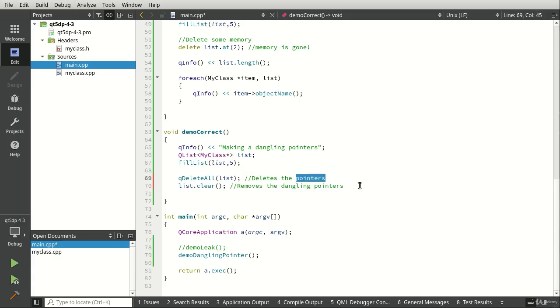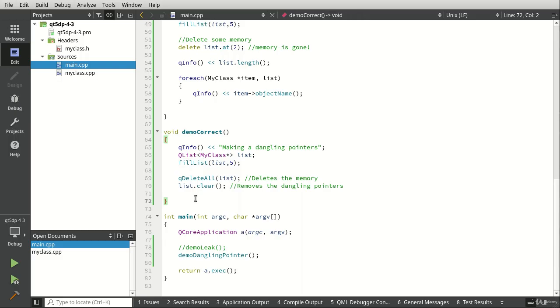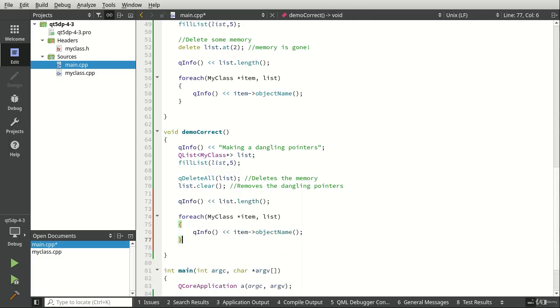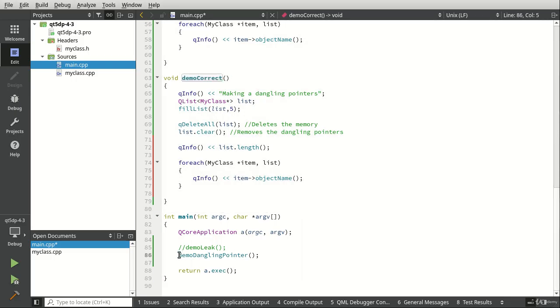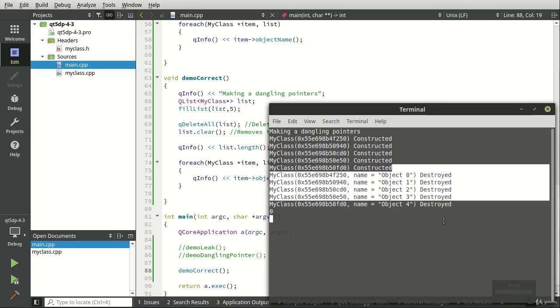Now, maybe I shouldn't say delete the pointers; it deletes the memory, and then removes the pointers. Now we can simply take this same code, and it's pretty obvious what's going to happen. This should just work without any problems. Ta-da! Now we've constructed and destroyed all 5 of them.